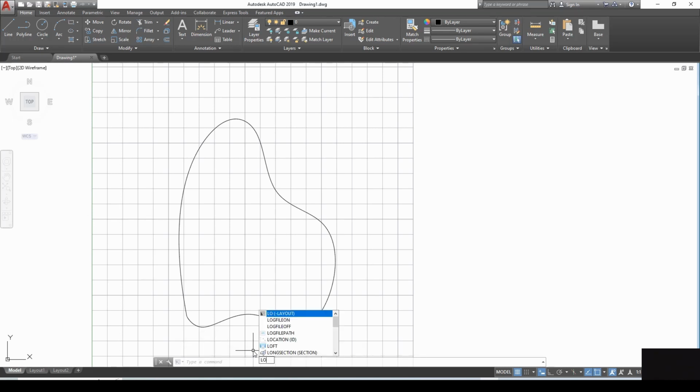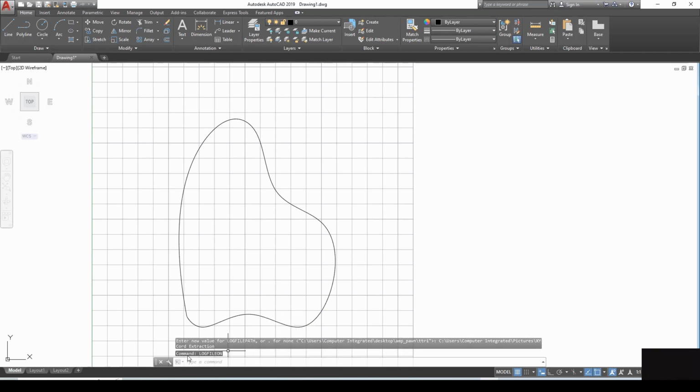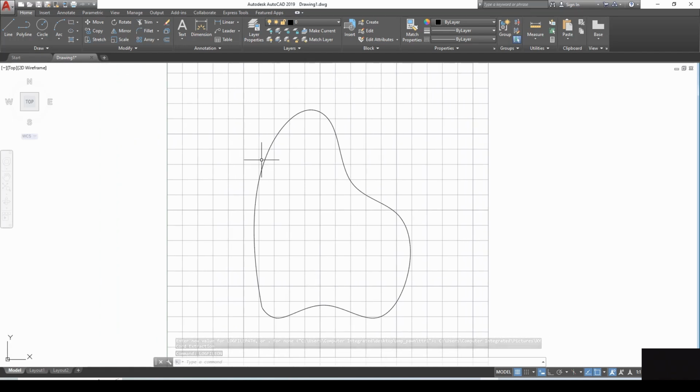So to do that, we'll give log file, and then on. So now we have given the log file on. Next, I need to create a sequence of points. To create the sequence of points, I will give the measure command. The shortcut is me. So I'll give me, then press enter.